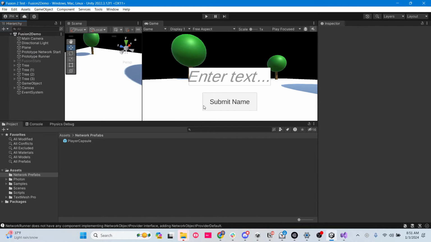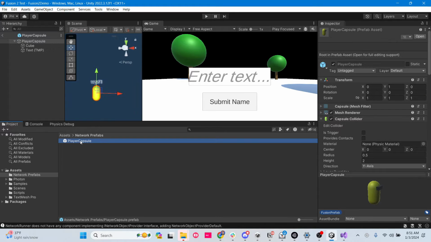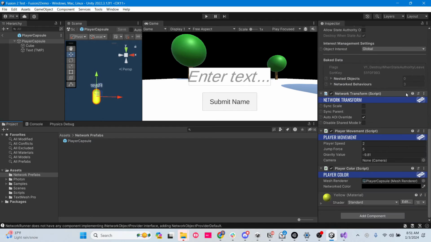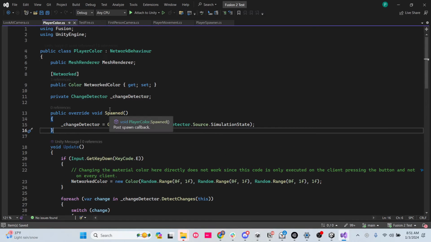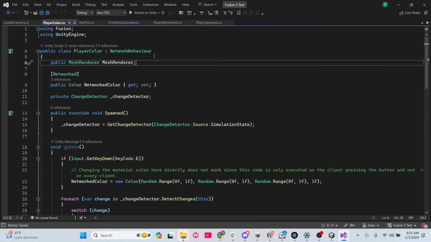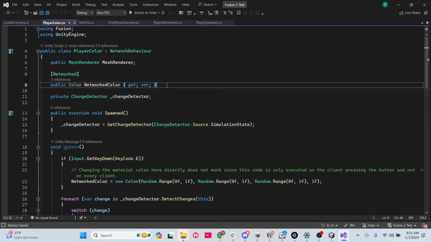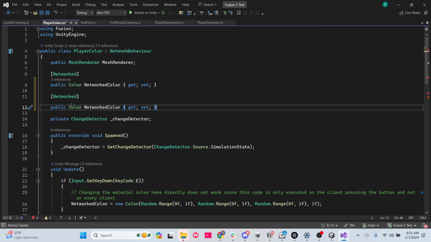Let's continue on with what we're going to do with the player's name. So, player capsule, what we are going to do now is, do we want to create a new script or just continue to use player color? I think I'm going to continue to use player color, even though the name doesn't really make sense for us anymore. And I'm just going to copy this just because I'm feeling a little lazy. Except now we're going to have a public, oh, you know what?